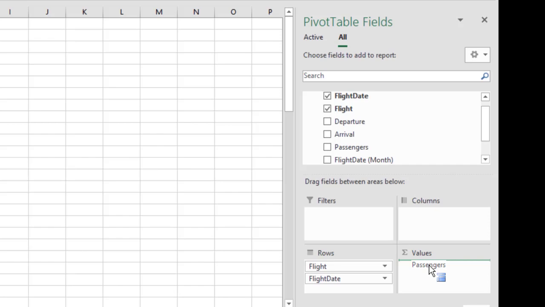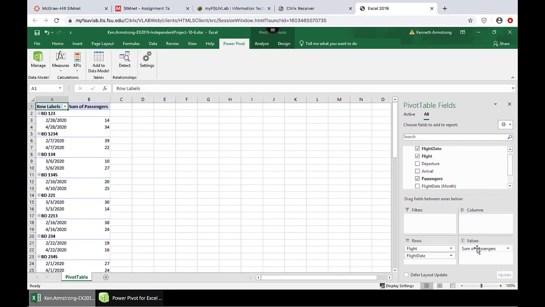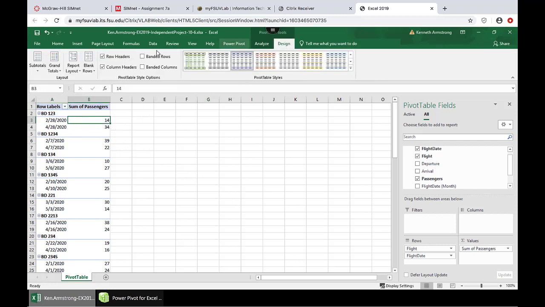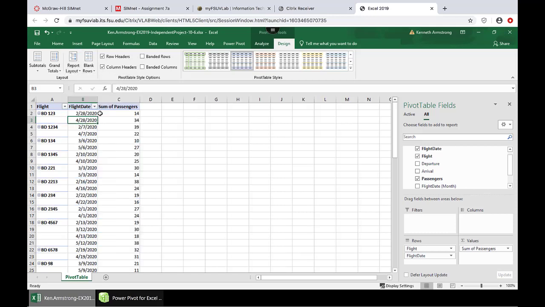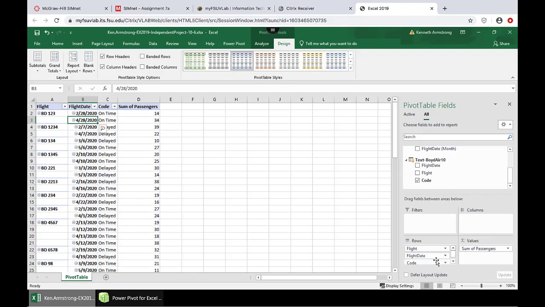Now it says to put in the number of passengers here. So now you can see for each flight, for each day that that flight flew, how many passengers were on that particular flight. Now it says to change the report layout to tabular form. So got to click on the design ribbon and then the report layout. Now it says to add the code underneath the flight date. So now in addition to all that, we can also see the code, whether it's on time or delayed.